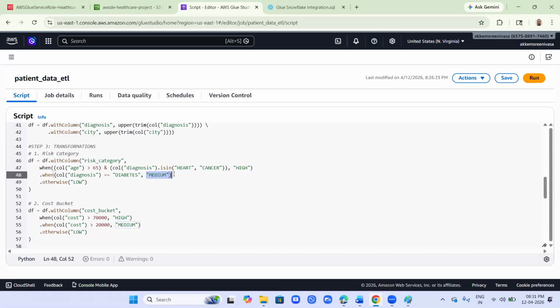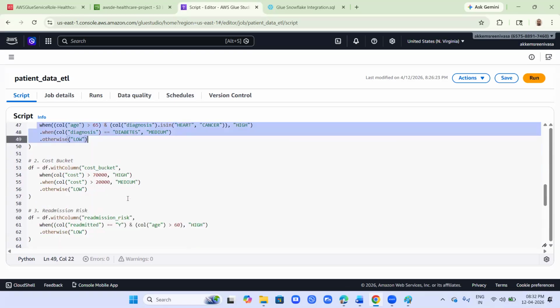It is a function that checks multiple values. Is not in, also we have. Other one, if the patient is not under any of these categories, then the patient risk category is low. So there is a column we are creating, risk category. Then we are finding the risk category of the patient.